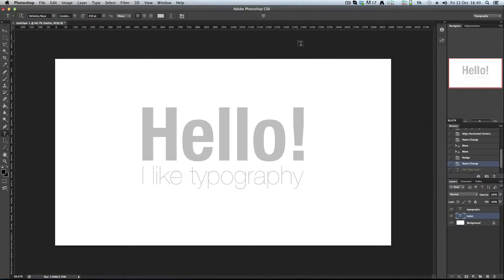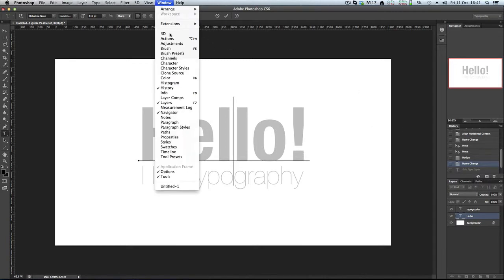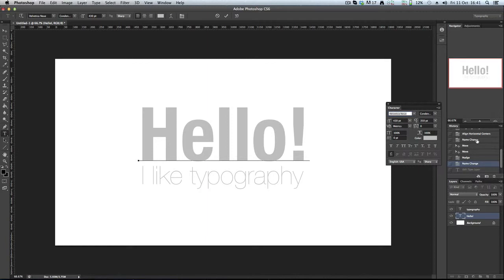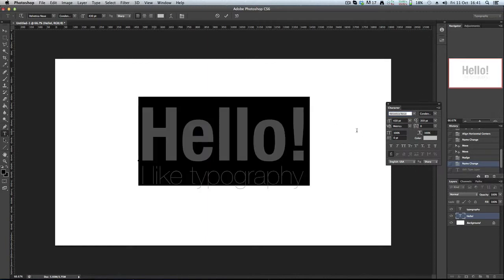So what we're going to look at today is the tools available for changing the characters in Photoshop. Let's get started. We're going to open up the character window, which is under Window and Character, and immediately you see a couple of different dialogues. The first two are the font and font type.